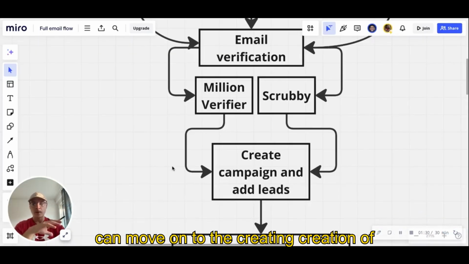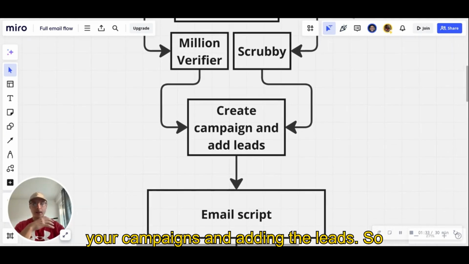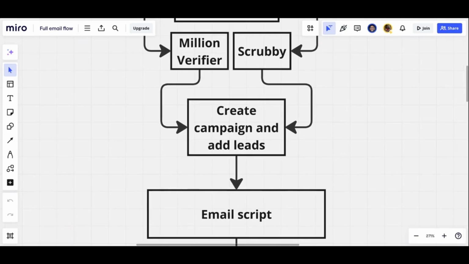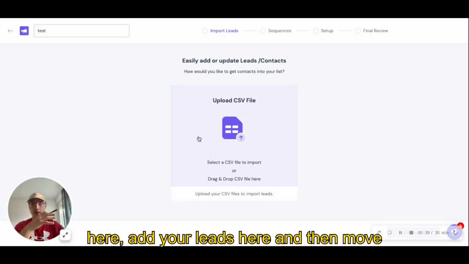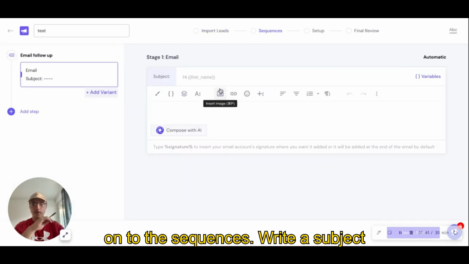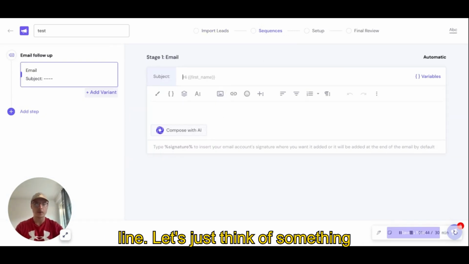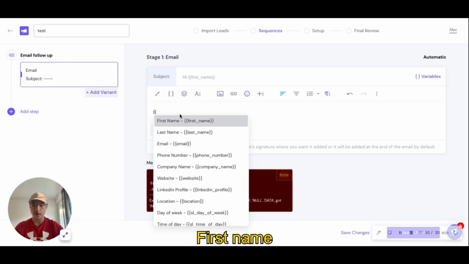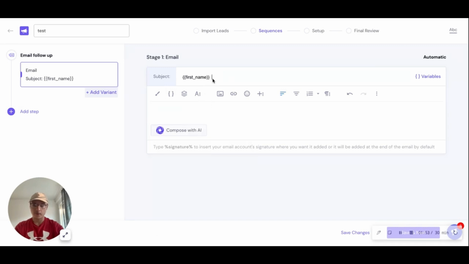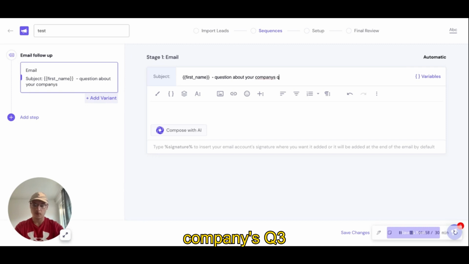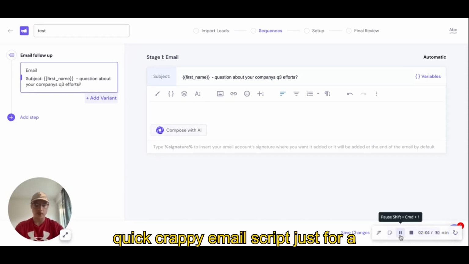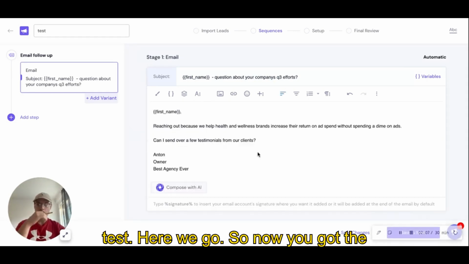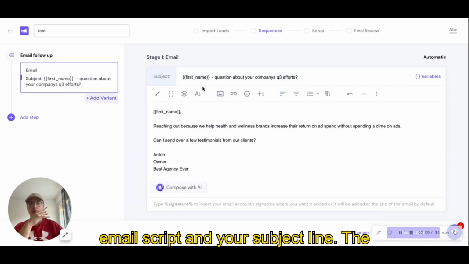Now we can move on to the creation of your campaigns and adding the leads. So go into Smartlead. Here, add your leads, and then move on to the sequences. Write a subject line. Let's just think of something random. Please don't use what I'm going to write. First name, question about your company's Q3 efforts. Then let's write a quick, crappy email script just for a test. Here we go. So now you've got the email script and your subject line.